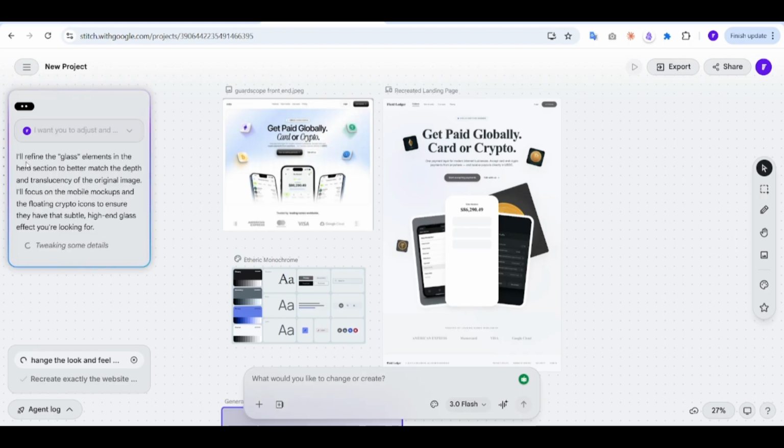Okay, here it says, I will refine the glass elements in the hero section to better match the depth and translucency of the original image. I will focus on the mobile mockups and the floating crypto icons to ensure they have the subtle high-end glass effect you are looking for. So it's tweaking that to give us exactly what we're seeing in the image, and that's what I need.